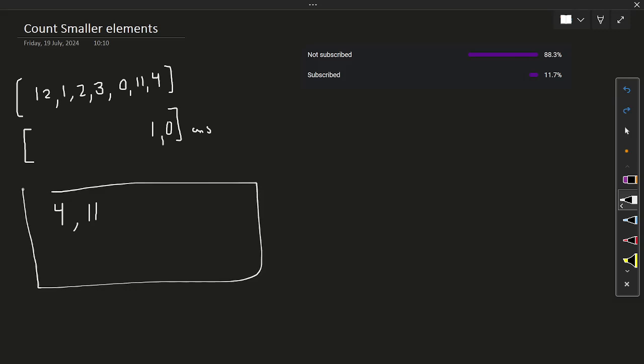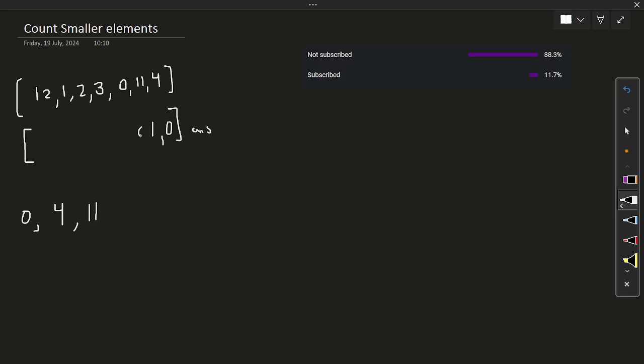So our list is sorted. Next number is 0. So 0 will be placed here. It will return the 0 index, so 0. Next number is 3. So 3 will be placed here. It's the first index, so we will put 1 here. It returns the index where it has been placed in the list. Next number is 2. Let me separate the numbers: 0, then 3, 4 and 11.